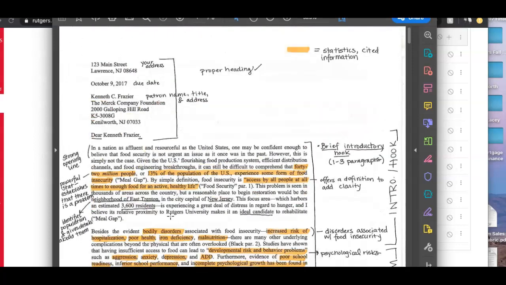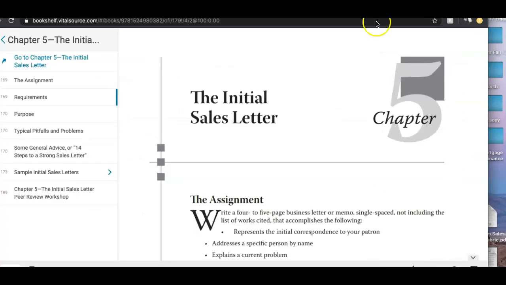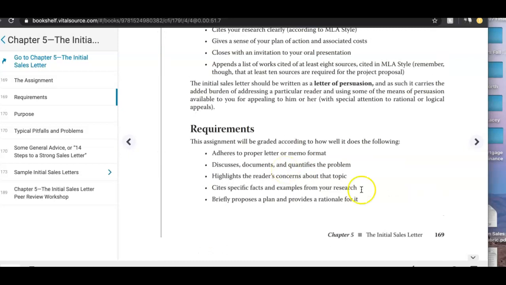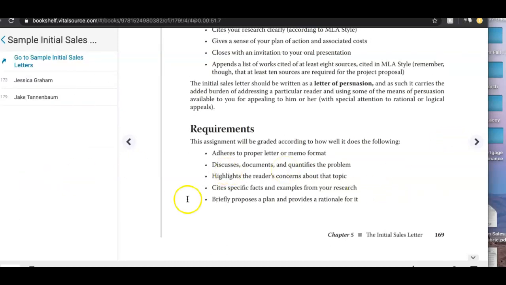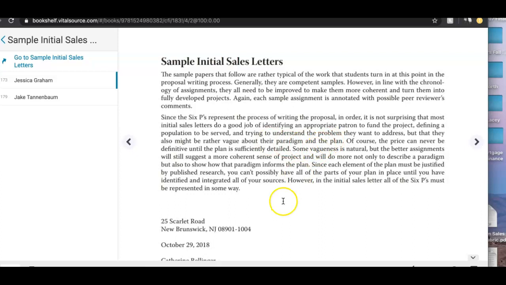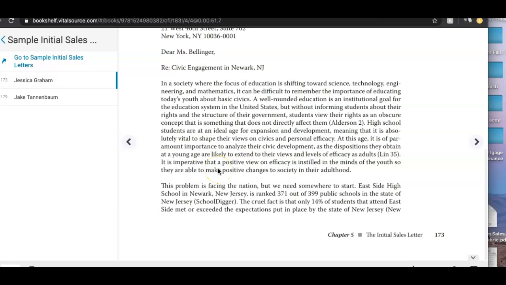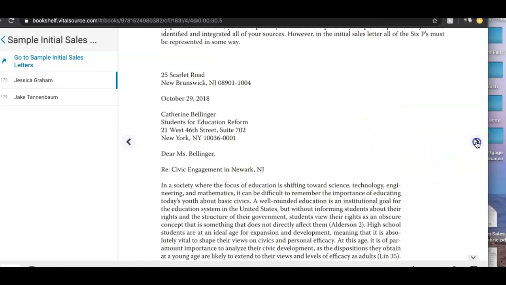The last thing I want to tell you, I'm just grabbing my book really quickly. Oh, actually, hold on. I can do that right over here. Let's see. So here's the book. The initial sales letter chapter is actually on page 169 in the textbook. And if you skip to page 173, you'll see that the textbook also includes exemplar sales letters, and they're really good. So we have Jess's sales letter here, and this was the girl that we were following for civic engagement.